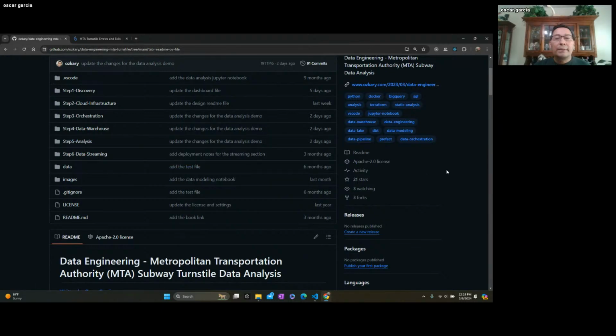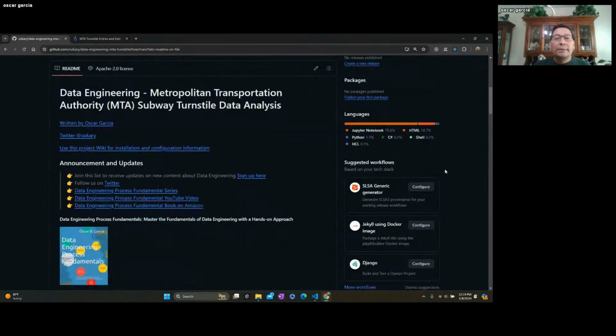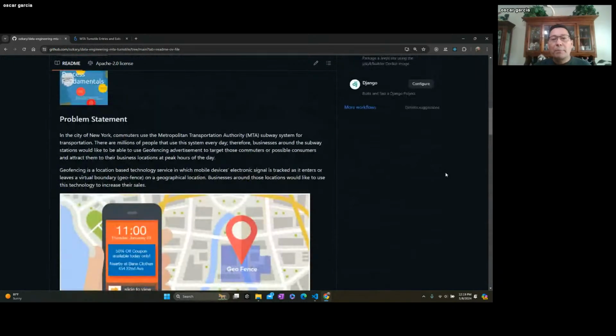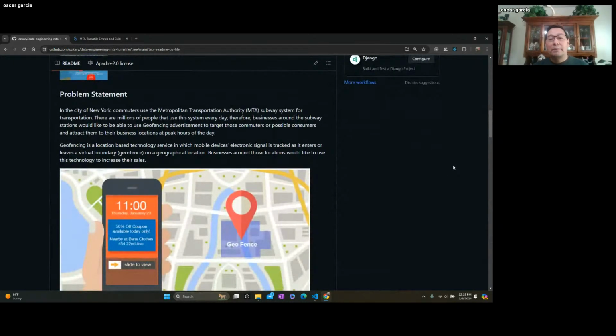But before that, I want to give you some background on what we're trying to do. The whole idea, the whole purpose of this is that we have a problem statement that says businesses want to target customers based on a geolocation. So we need to gather that data, based on the location of this subway station. So this is the data from a subway system in New York City. Based on that subway location, we want to be able to see the numbers.